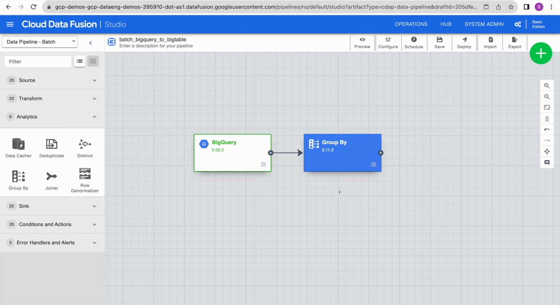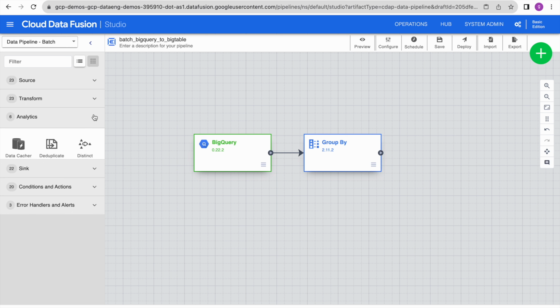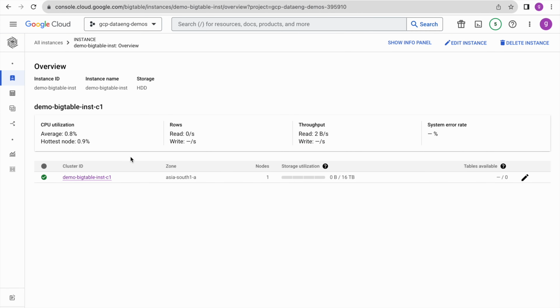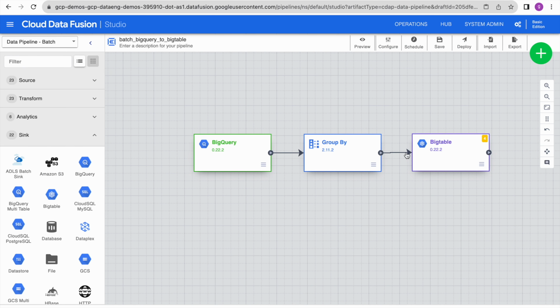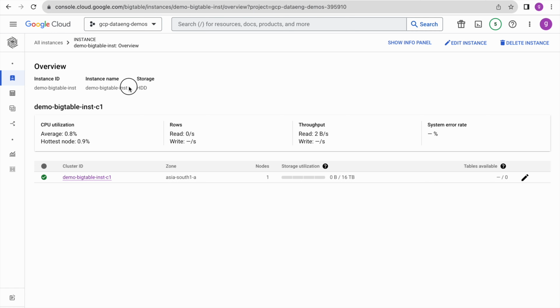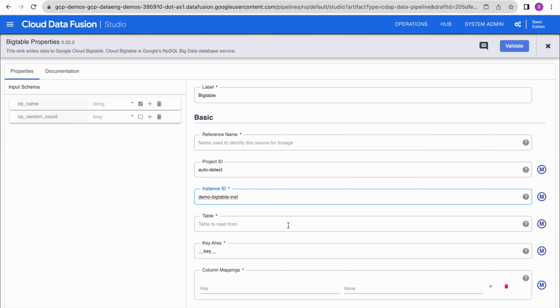Now connect this analytics transformation, that is group by, to your sink, that is your Bigtable. Now this is the Bigtable instance that we have created for our demo. You can see the configuration of this Bigtable instance. Now come back to the Bigtable node, and you will have to set the properties. Click on properties, provide the instance name. You can copy your instance name from here and paste it over here.